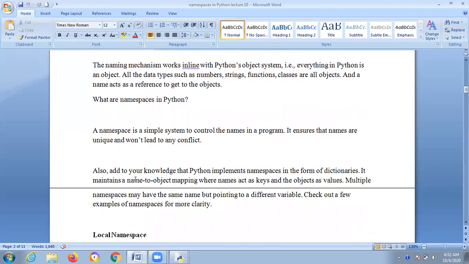In the previous lecture, you might know the concept of dictionaries. A dictionary consists of keys and values. Here some mapping can be performed where names act as keys and objects as values. Names and objects both play a vital role in namespaces and scope. Names act as keys, objects act as values.